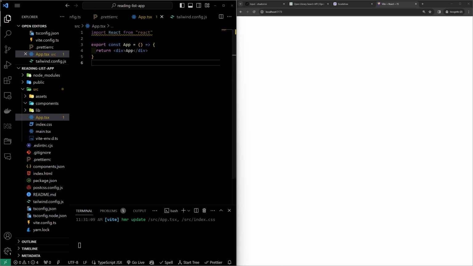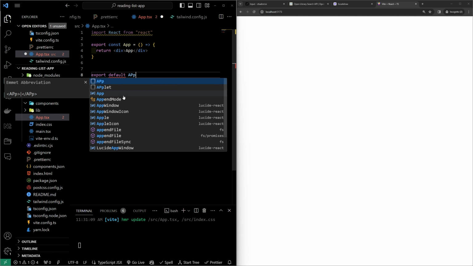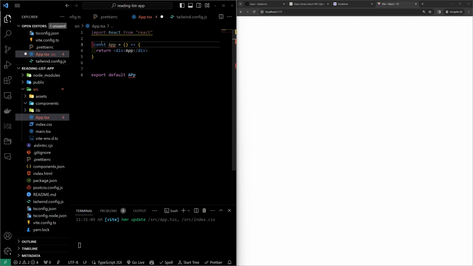So let's create the component that we're going to use for searching. Let's first add a default export. So export default App, and we can remove this first export keyword.